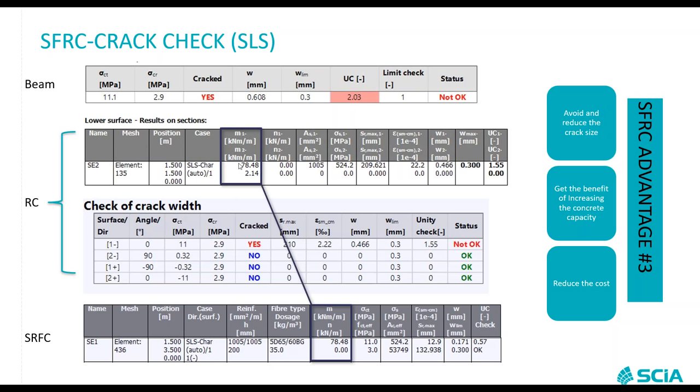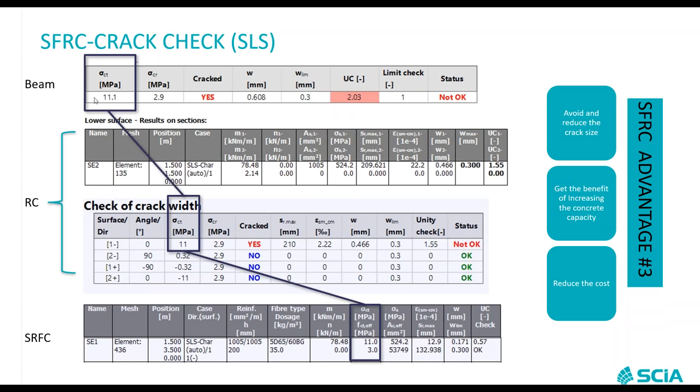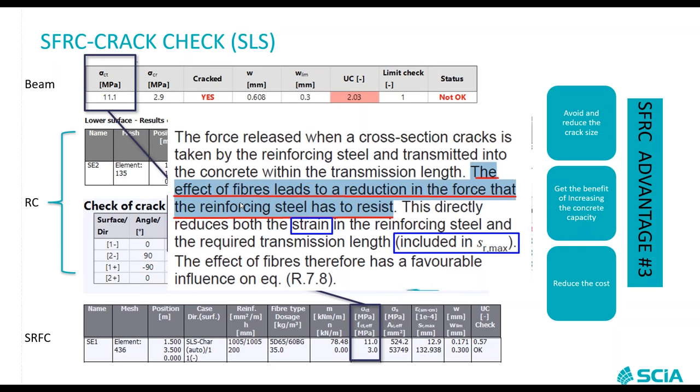What we need to look at, let's check first if we're talking about the same internal forces. Almost the same internal forces, so 78, 78. If we go to the stresses in the steel, 524, 524. If we're talking about the tension in the concrete, 11, 11. So we're talking about almost the same thing. Then still the question, why do I have a better unity check in the steel fiber? For that reason, if you read a little bit inside the German guideline, then you will find this statement, which is a nice statement.